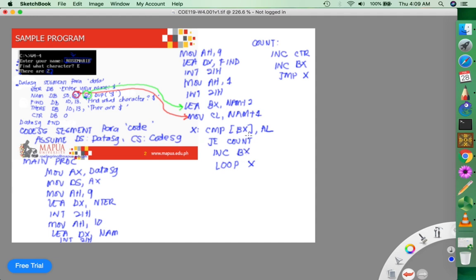In this case, it will compare again the content of the address in BX, which is o, against whatever the value in AL, which is e. So if not equal, again it will increment to check the s.